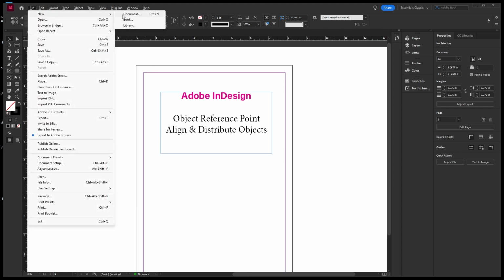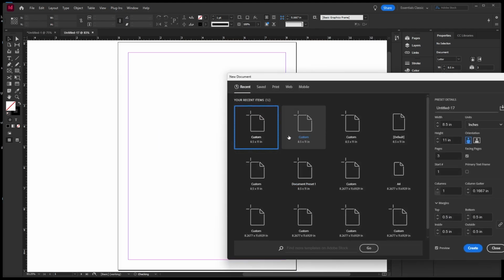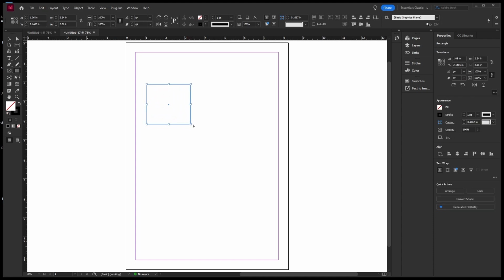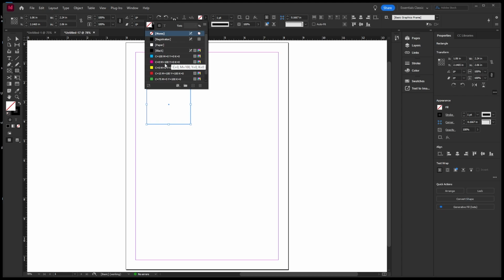I'll take a new file document. Yeah, I'll take A4 size, create. Okay, first we have to understand what a reference point is for objects. Suppose I take the rectangle tool here. This is the box I created, and I fill it with any color. For understanding purposes, I'm using this bright color.